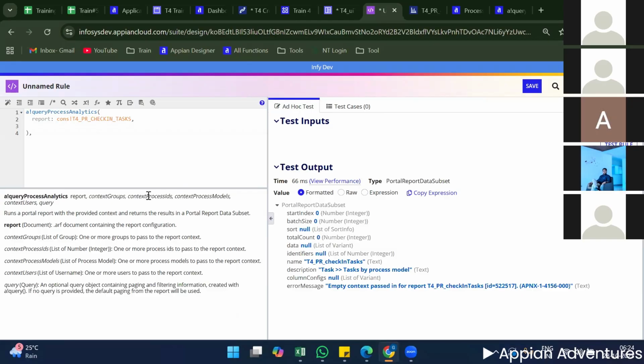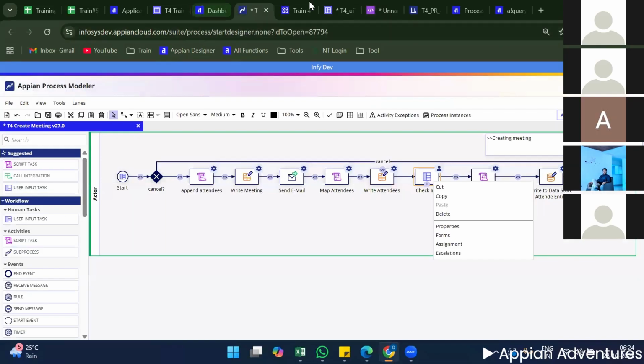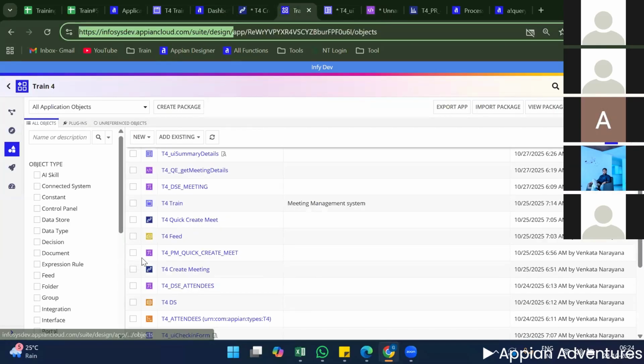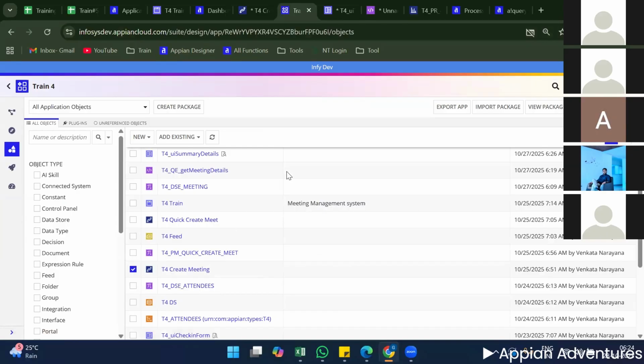So what do I need to pass here? This is the context related to the process model, right? We have created the context type, it is tasks by process model. So we need to pass this parameter called context process models. Context process model means, if you can see here, create meeting, we have created a constant, I guess. Let me check the dependents.